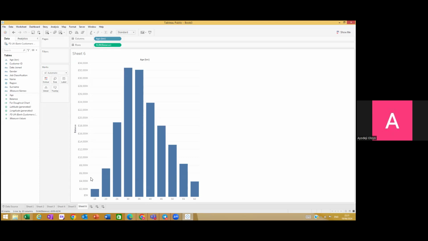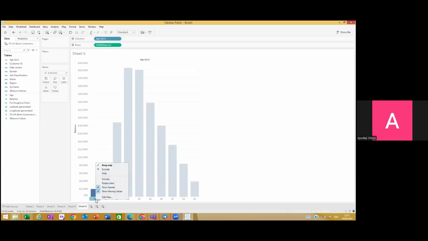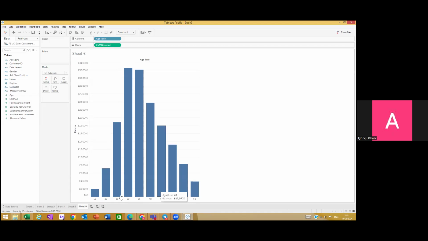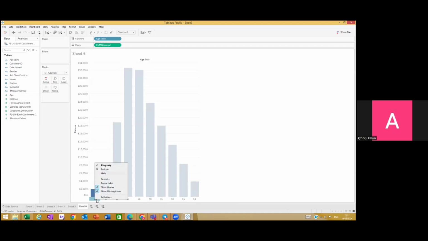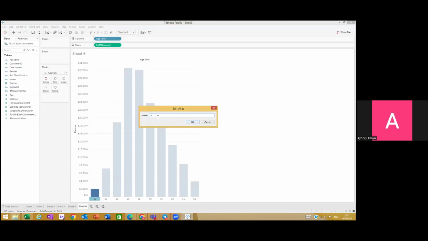So for this kind, to help explain it properly, you can do what? You can edit the aliases. That's what they say, aliases. So if you right click on this, you can edit the alias. If I click on edit alias, I can come here and say 15 to 19.